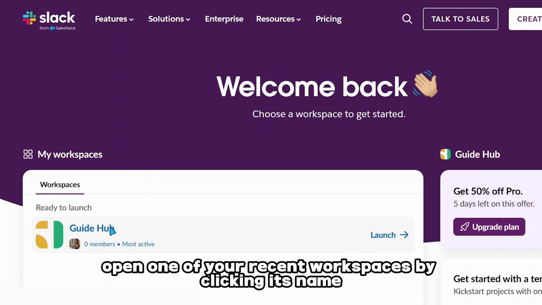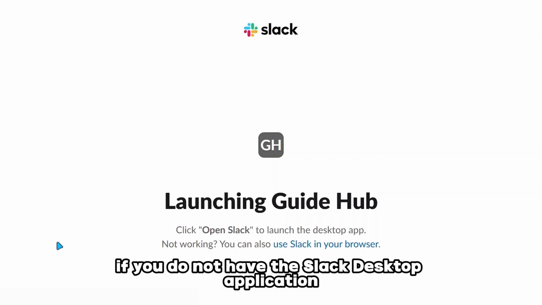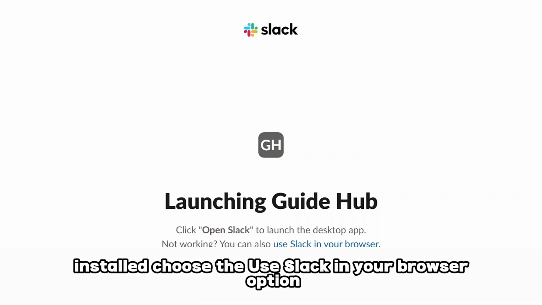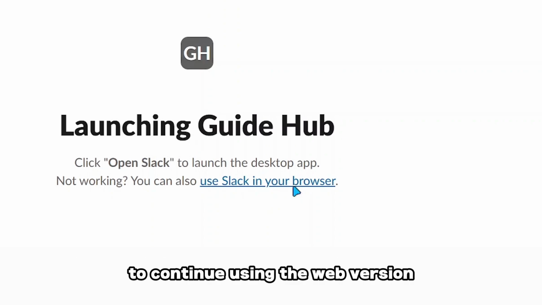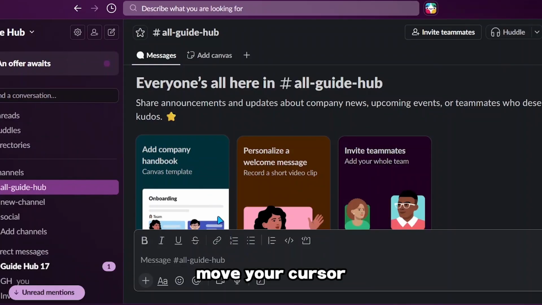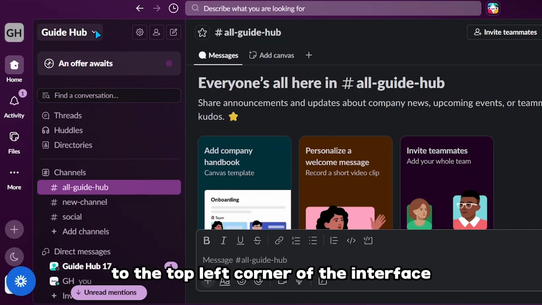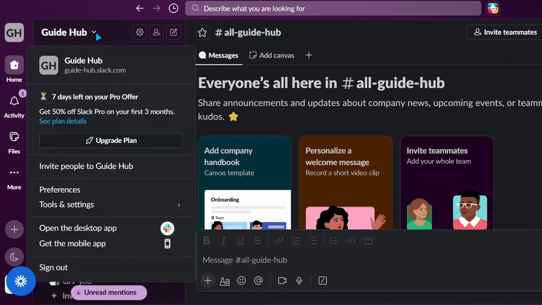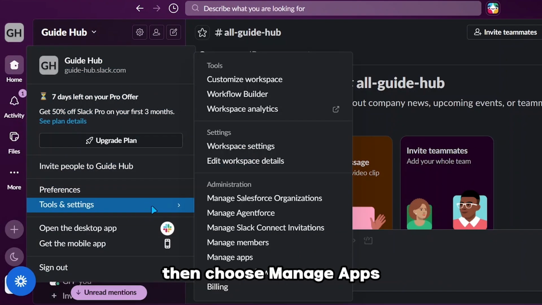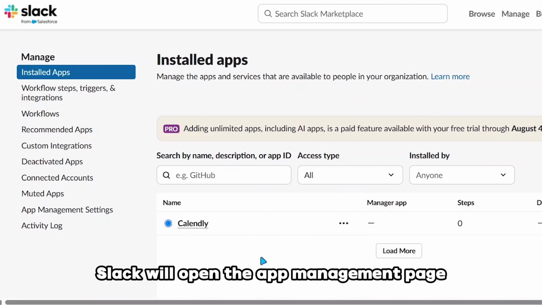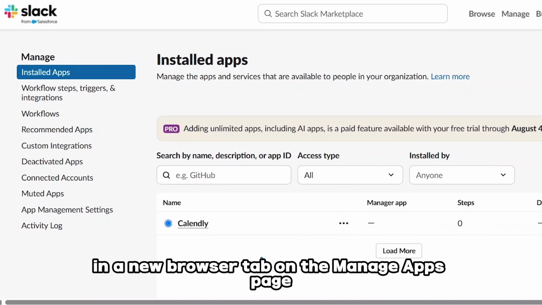Next, open one of your recent workspaces by clicking its name. If you do not have the Slack desktop application installed, choose the Use Slack in your browser option to continue using the web version. Move your cursor to the top left corner of the interface and click the workspace name. Select Tools and Settings, then choose Manage Apps. Slack will open the App Management page in a new browser tab.